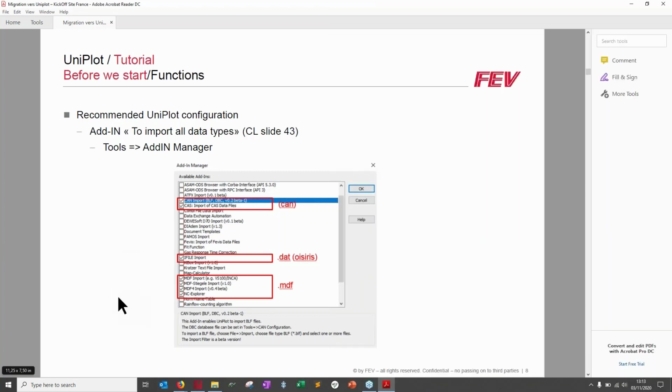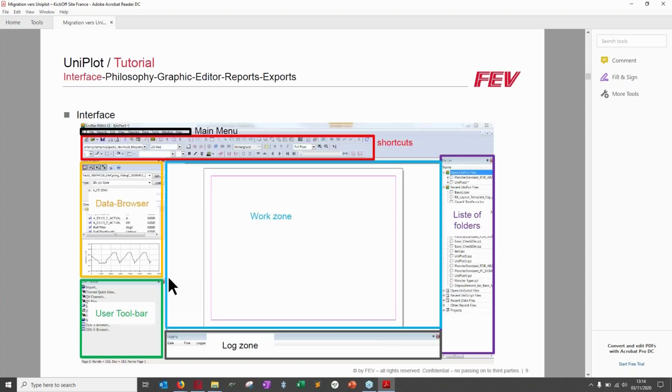If you don't do that, no problem, but whenever, for example, you want to import an MDF file, UniPlot will by itself tell you that the add-in is missing and it should be loaded. It will ask for your authorization and load the plugin. Okay, so we are done with UniPlot preparation.